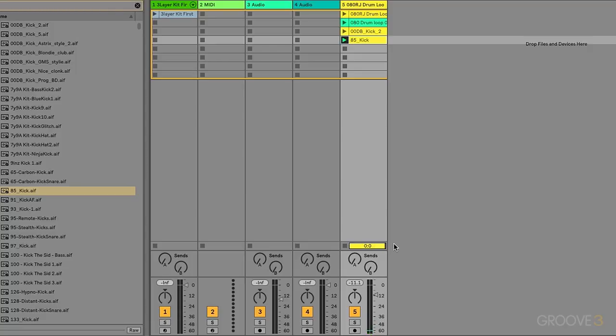Plays once and stops. So now this indicator has changed from that pie graph to a bar that indicates the length of time left in the clip, counting down until it stops. And this works exactly the same with a MIDI clip.